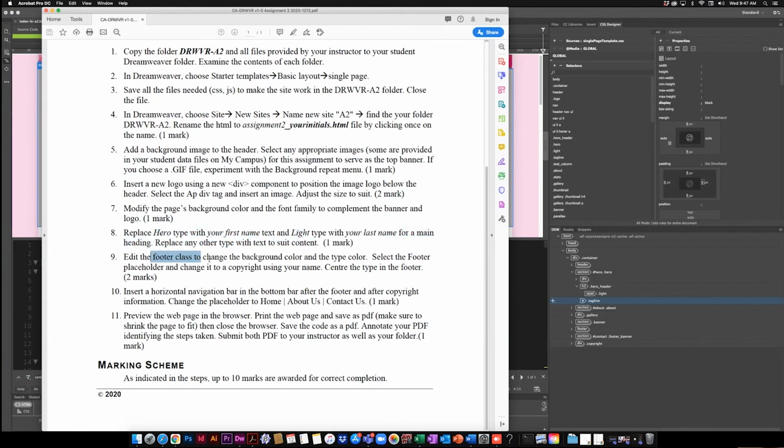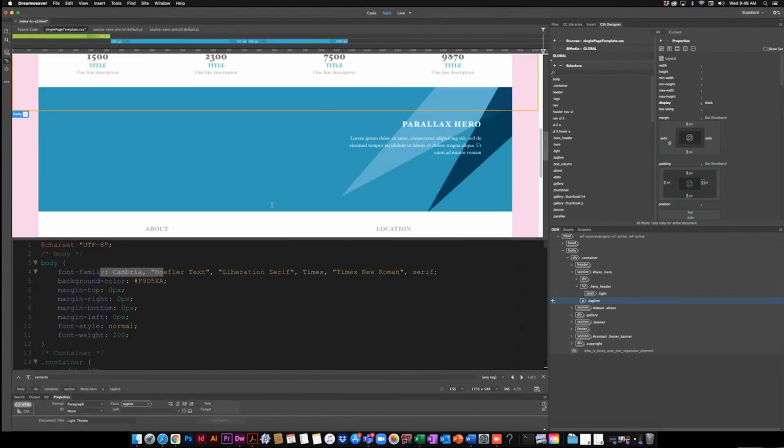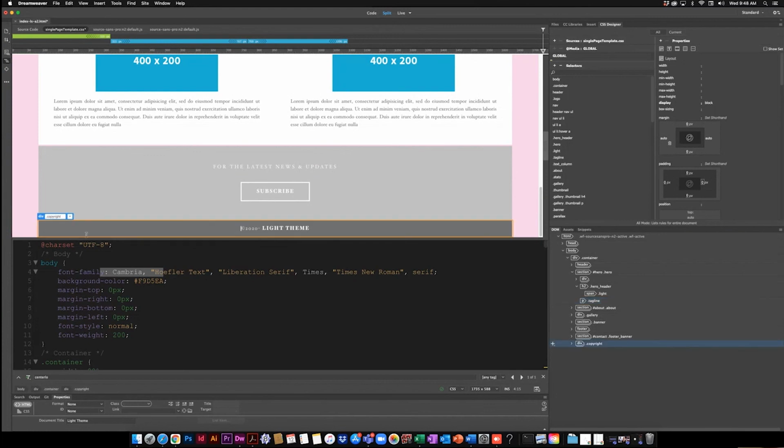Then it says edit the footer class to change the background color and the type color. So footer, the background and type color. Select the footer placeholder and change it to the copyright using your name and center the type in the footer. So I'm going to go do that. So footer class, change background and type color. So I'm going to scroll down in my picture here. And in here, it says copyright, div copyright. So I'm probably going to go and check. And if I click on show set, and then I go to my footer.